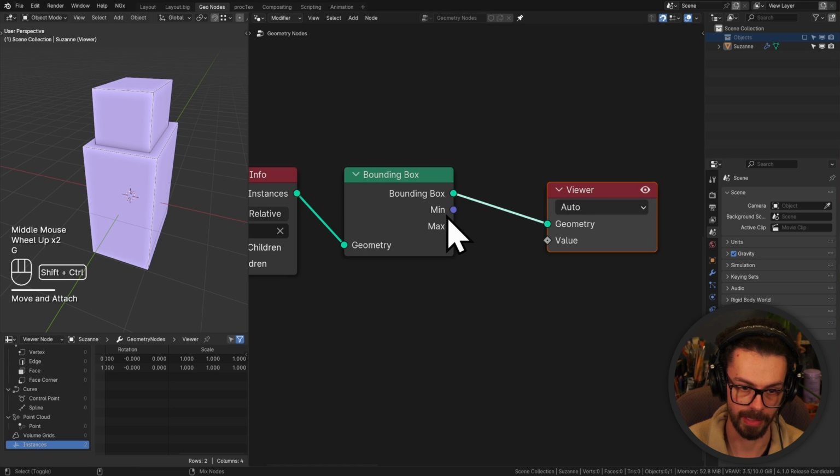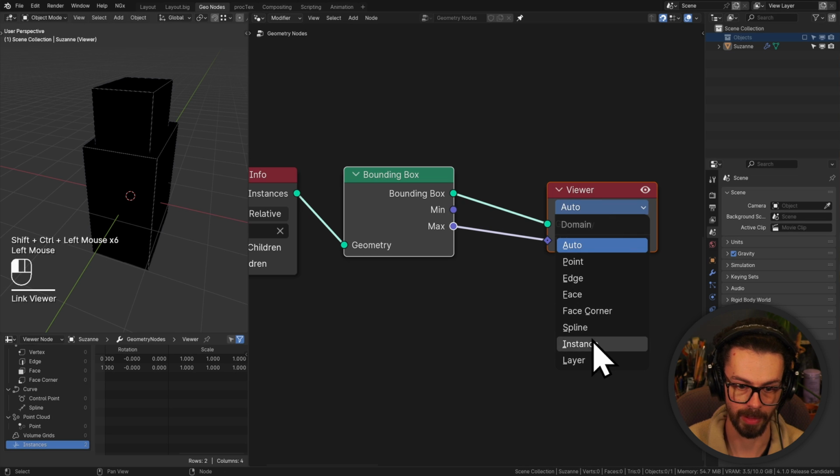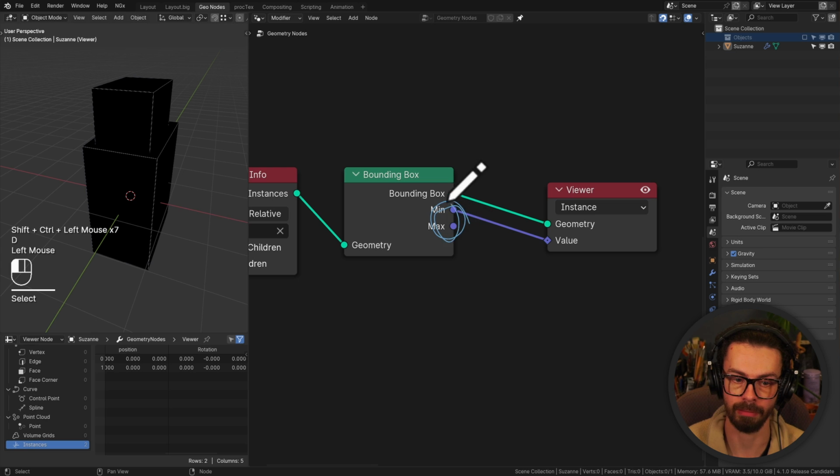because as you can see, if we look at these, they're both reading zeros. And if we go into the instance domain, again, they're still reading 0. So these do not evaluate correctly while we're dealing with instances.